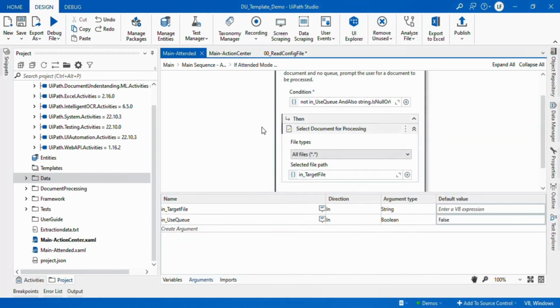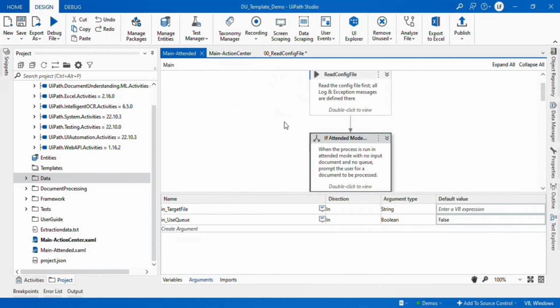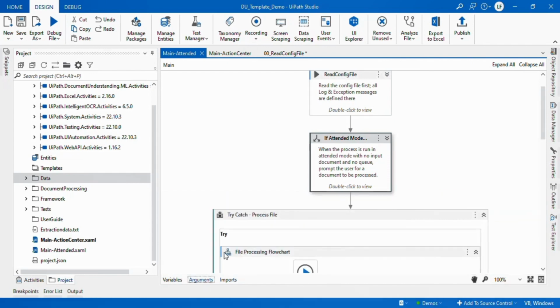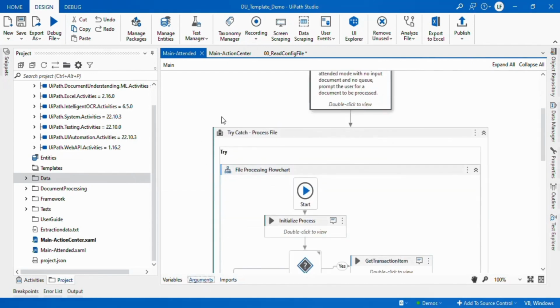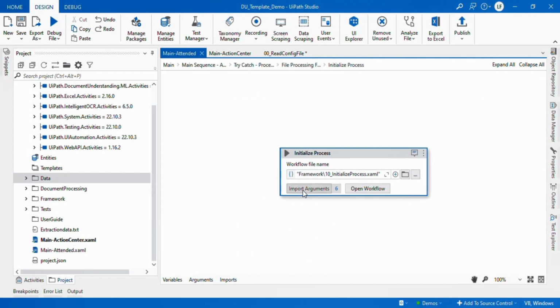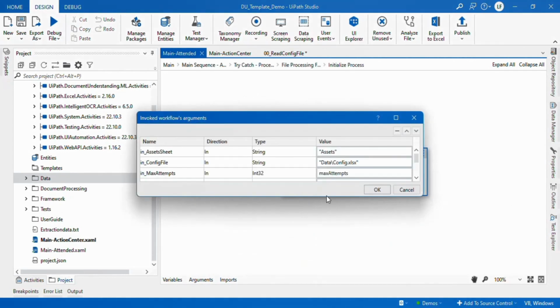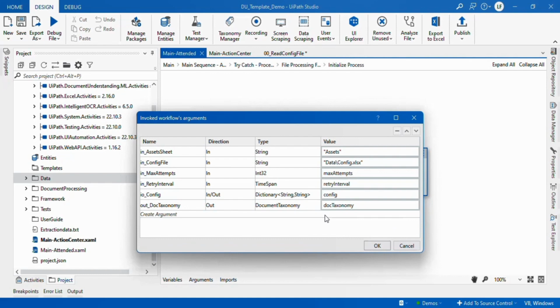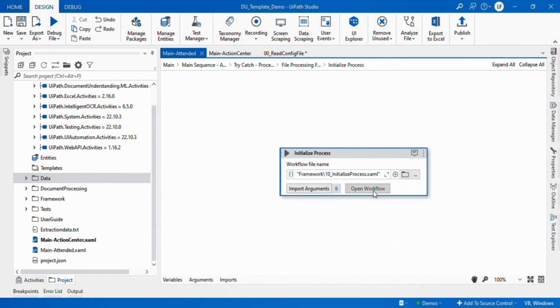So coming back to attended. While we are explaining, we are also doing a little comparison of these workflows. Here we have the try catch, and then we have the initialize part. Again, this initialize workflow is common for both. Here we pass the assets and the config file path and a few other arguments, with the document taxonomy as the output. So let's quickly have a look at the initialization part.